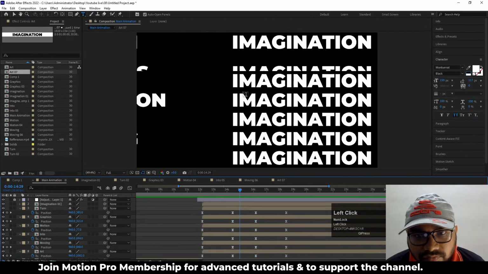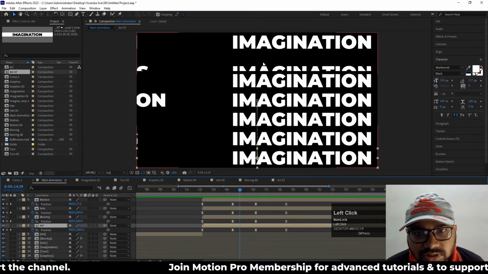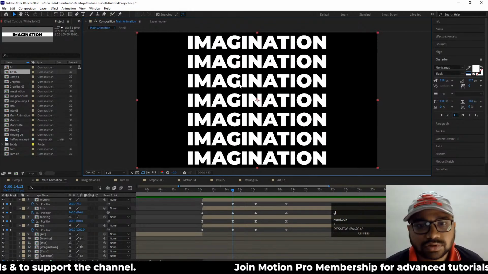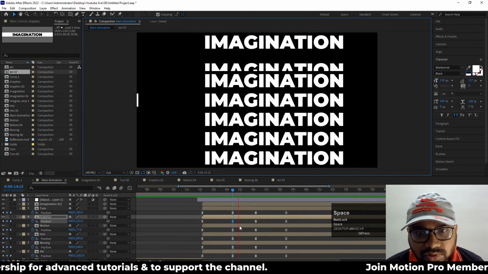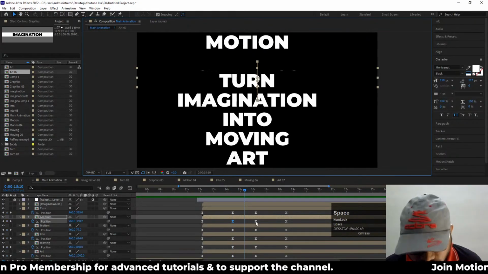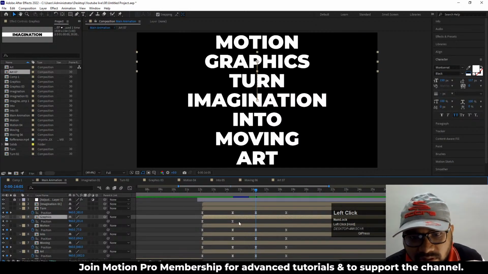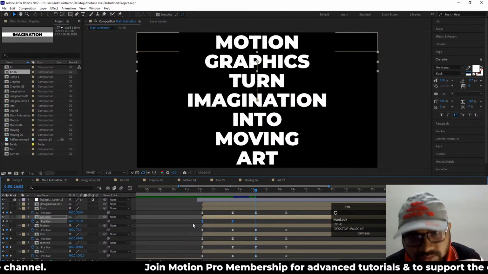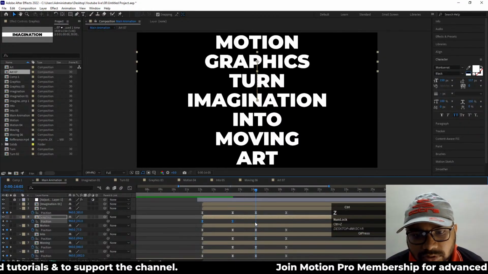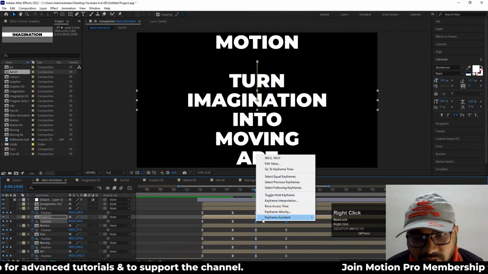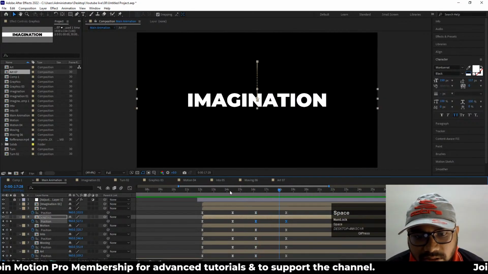Now if you see over here, there is some problem with, I think, this layer. So let's check it out. What is the problem? Let's select this layer over here. I think I chose the wrong keyframes. So let's delete those keyframes. I'm going to select this keyframe, hit Ctrl C, Ctrl V over here, Ctrl C, Ctrl V, right click, keyframe assistance, time reverse keyframe. Okay, like that.